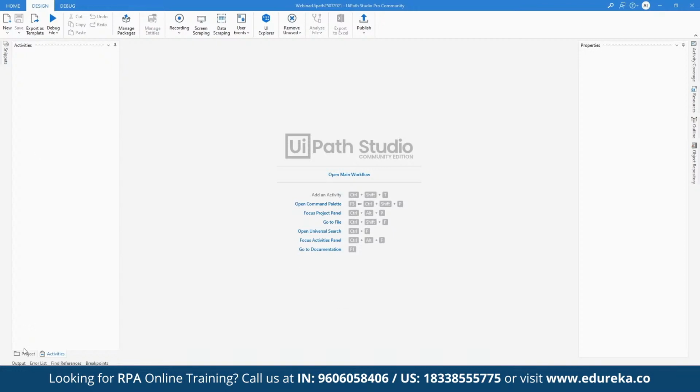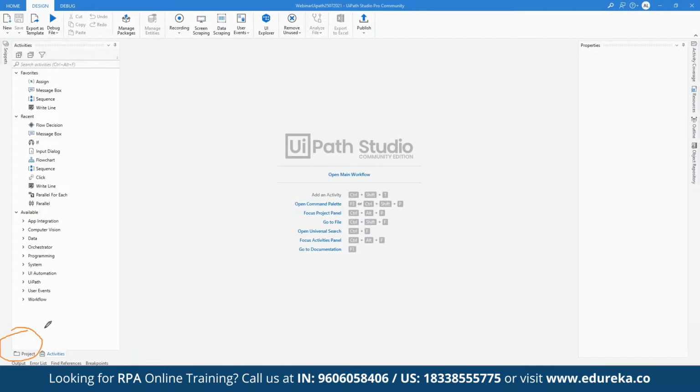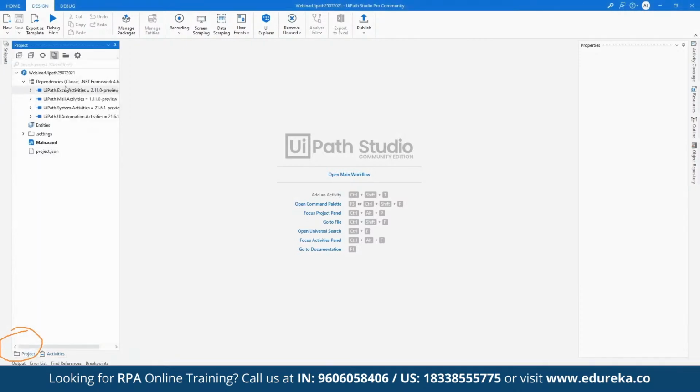Where is my project? You see here on the bottom left, let me just highlight it. This is your project details. When you click on that particular project, this is the project that we have created, right? Webinar UiPath 2507-2021. We have seen that it has downloaded a few of the dependencies. These are the dependencies: Excel, mail, system, UiPath.